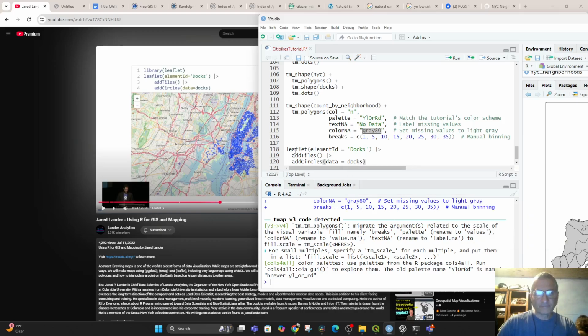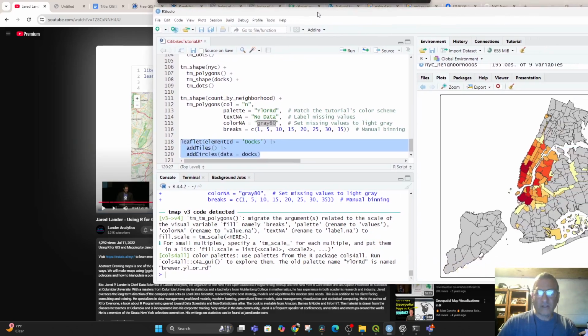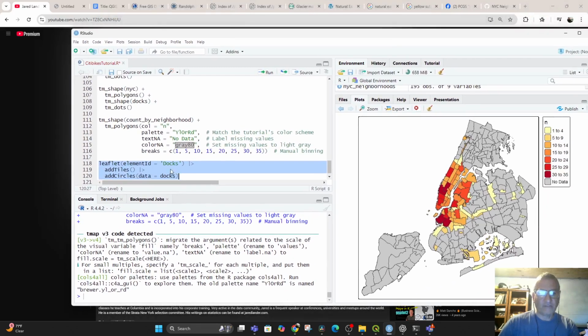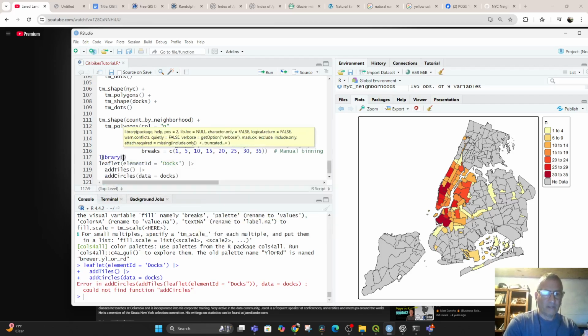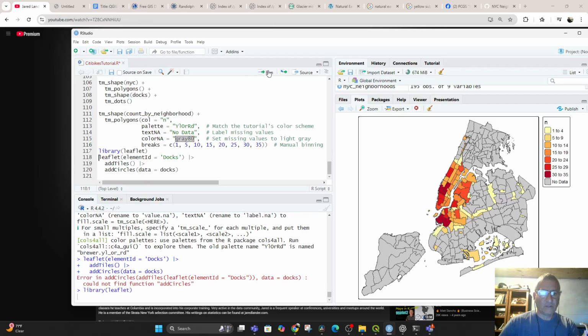Then when we run this, you'll notice it does not happen in the plots window now because leaflet is going to be in the viewer. The error "could not find function" happened because we didn't run it from the top. So temporarily, instead of going up to the top, I'm just going to go to library and load that in. And when I run it, it should know what to do.